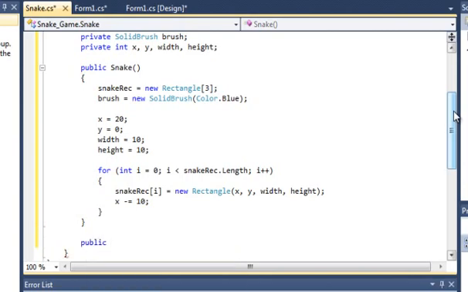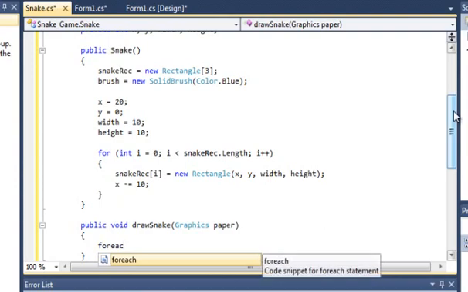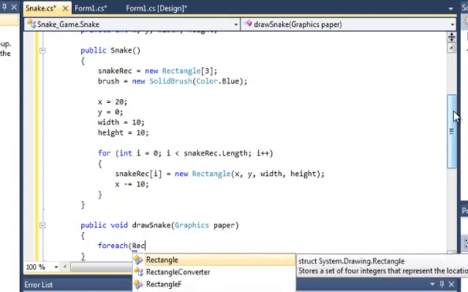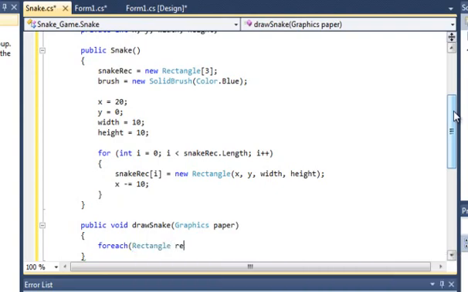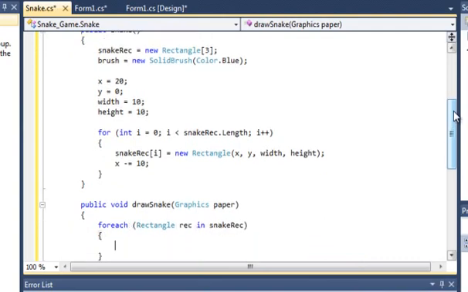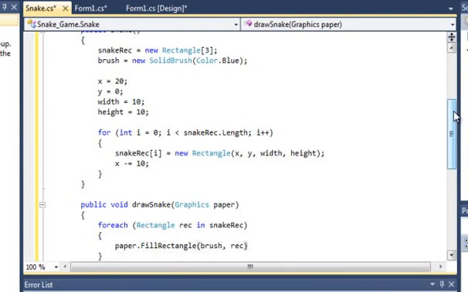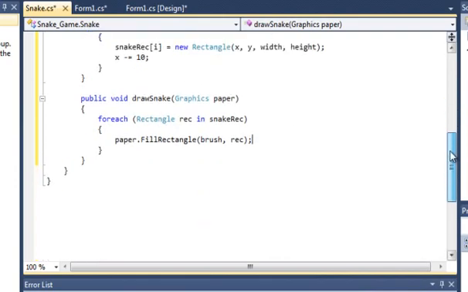And that's what we'll move on to now, which is creating a method which will allow us to draw the snake. So we'll name it DrawSnake, and it can have a parameter, Graphics. Okay, so from here we want to make a foreach loop. You could use a for loop if you wanted to, it's no real biggie. So we'll just go foreach Rectangle rec in snakeRec. I just think this way is a bit cleaner. And then we can go paper.FillRectangle, put in the brush we created earlier, and same with the rec. And there we go. Pretty simple, pretty quick.